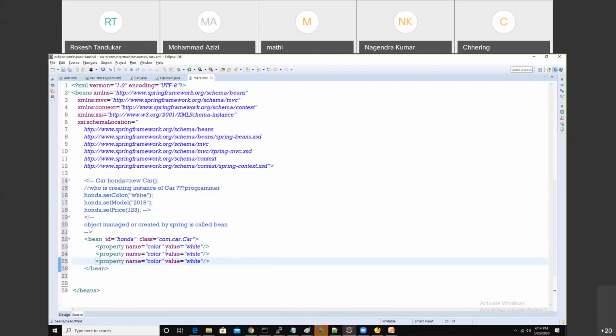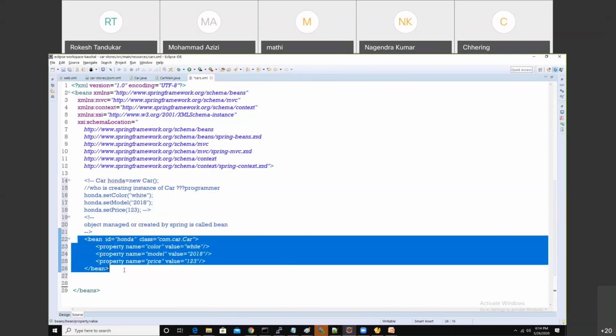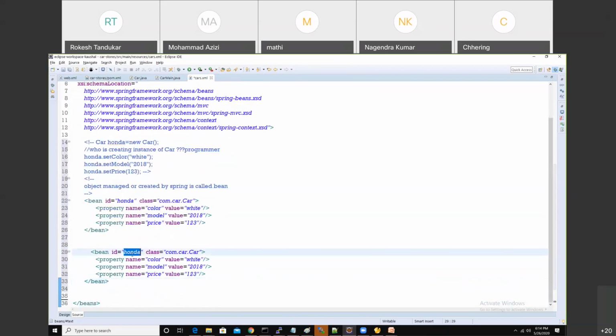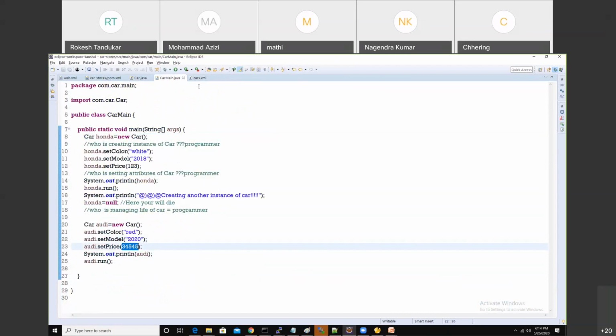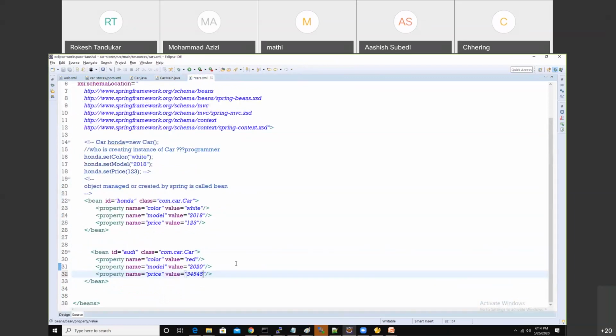Second attribute is model. There's a spelling mistake, that's fine. You can write 2018. Got it? And price, what can you write, guys? You got the point? Similarly, you can make another bean. Audi. This is the car, and the color is red. The model of that car is 2020. Price is 34,000 or something. But you got my style.